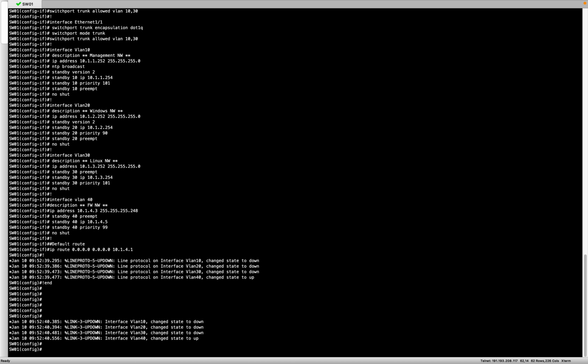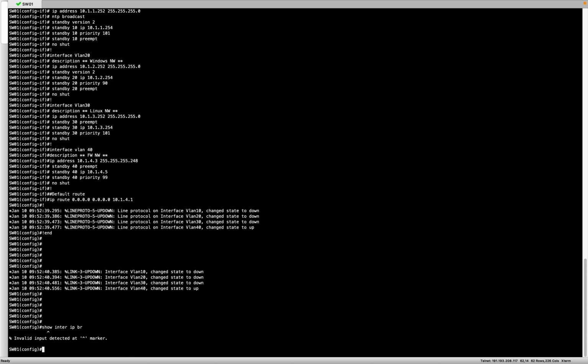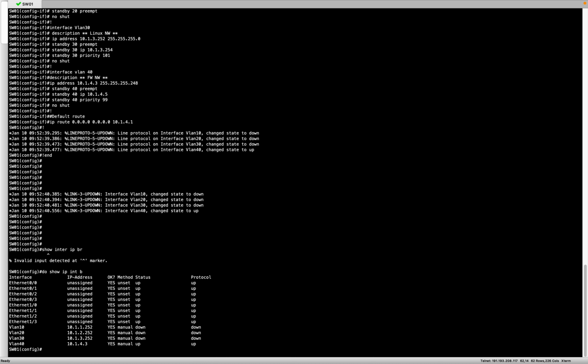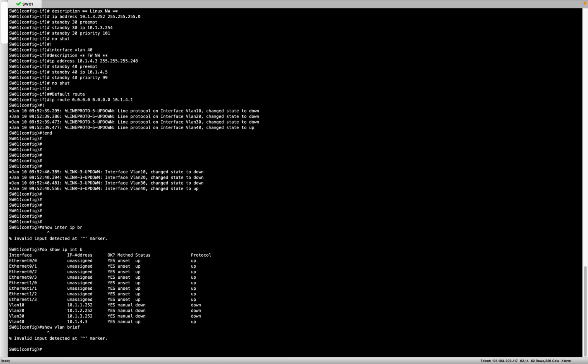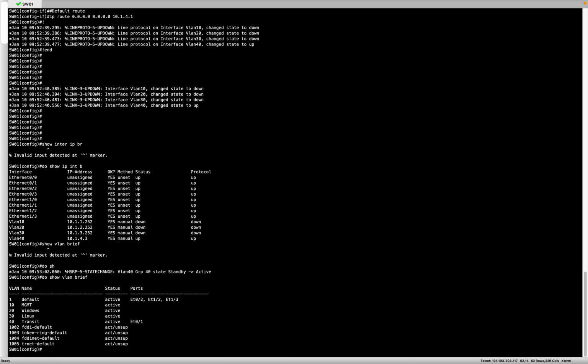As you can see, VLAN 40 is up. Show ip interface brief. Show, oh, let's do show interface brief. Show VLAN brief. Do show VLAN brief. Maybe we're missing some VLANs, not yet.